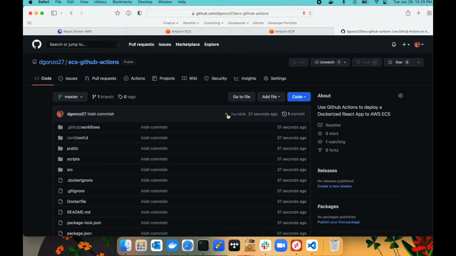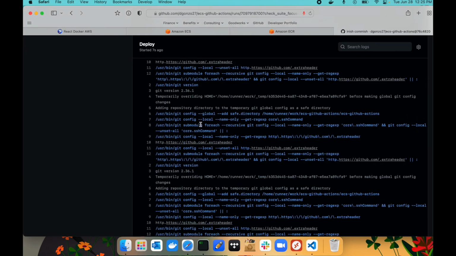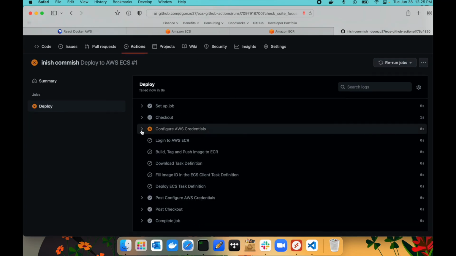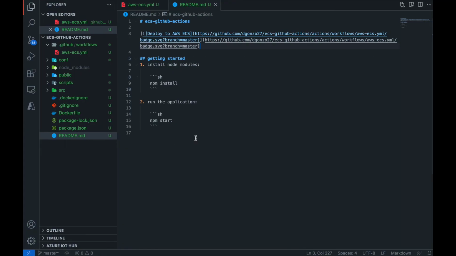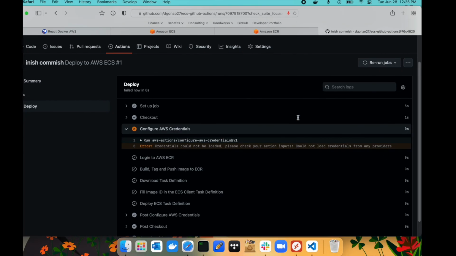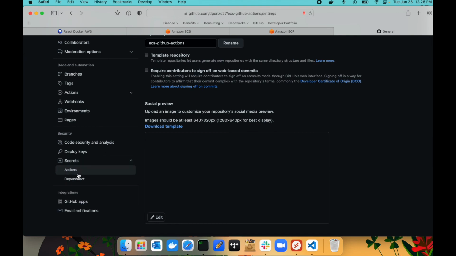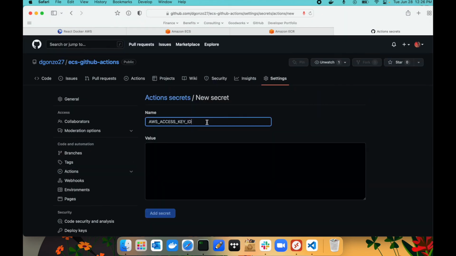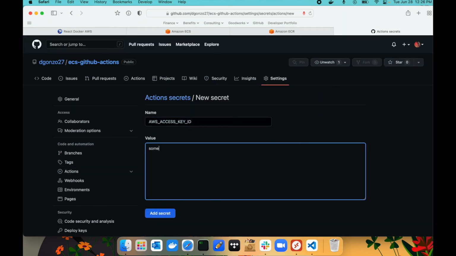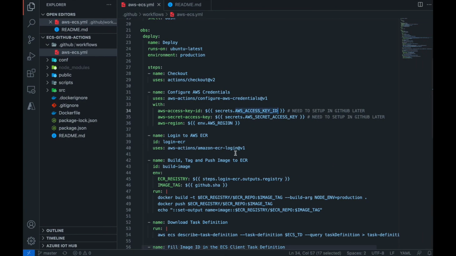When you initially commit your code, you should see the deployment pipeline kick off automatically. This build should fail because we did not set up our repository secrets for connecting to AWS. Navigate to your repo settings, secrets, and actions, and add a new secret. We'll need to add our AWS access key ID and our AWS secret access key. You get these credentials when creating a programmatic access user through the IAM portal in your AWS console.